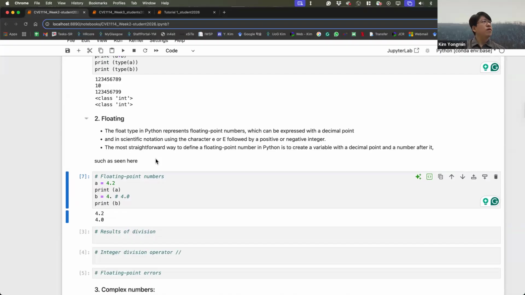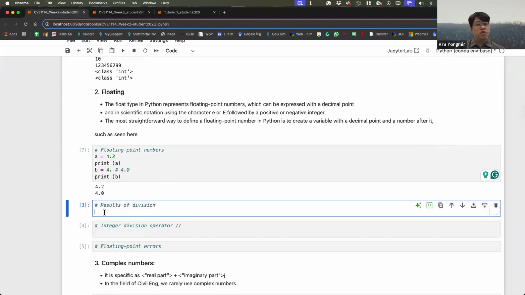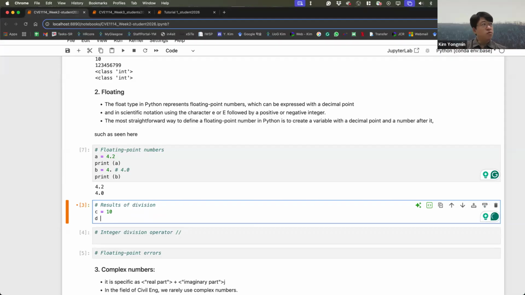And we also have some interesting outcomes. You will see that the result of a division will always be a float number. We're going to define some variables to work with to make the divisions clear to see. So I'm going to define C equals 10 and D equals 4.